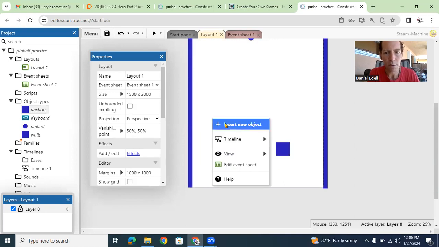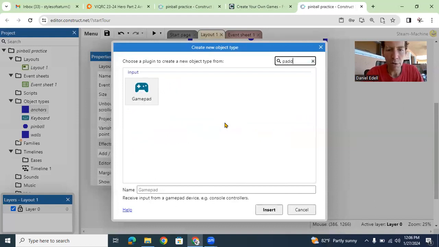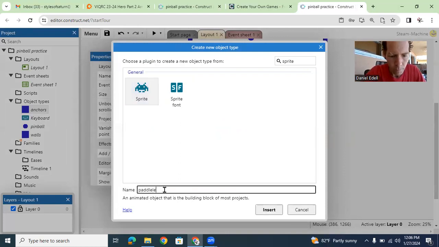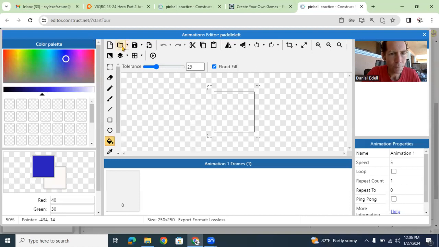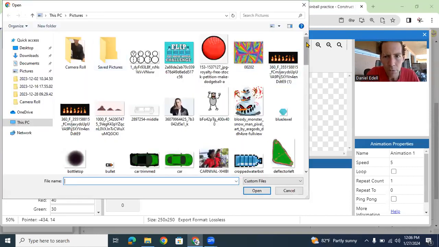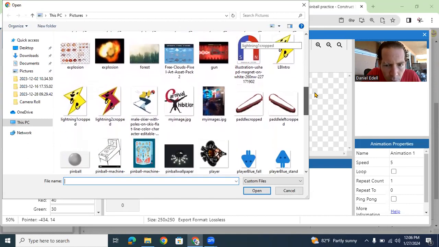All right, so let's add more objects. Insert new object. Paddle left, paddle right. These are in the downloaded images, right? Paddle left, we're gonna put insert. You can click on the left side. Now I'm gonna look in my images. Paddle left should be in alphabetical order for me. Paddle left cropped. Yeah, that one.